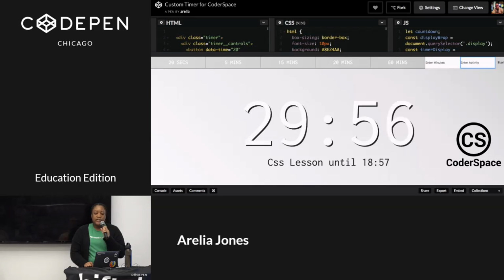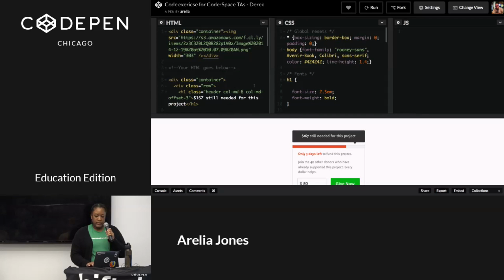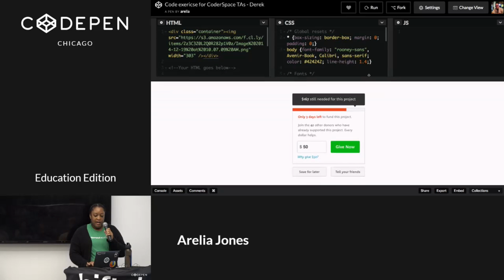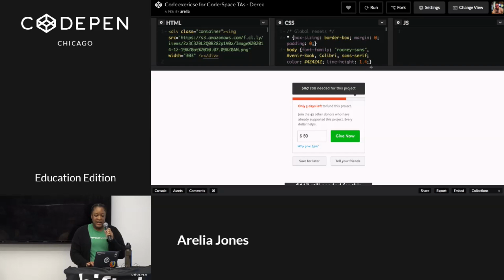And this is something that the students can fork, and they can look at how the JavaScript is working, look at how the styles are done, and so they can take this and make this their own. More fun with Codepen.